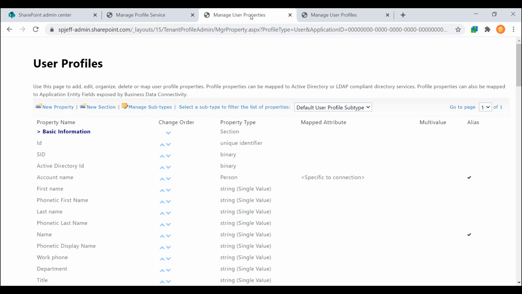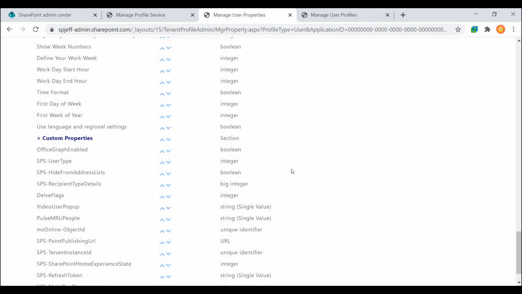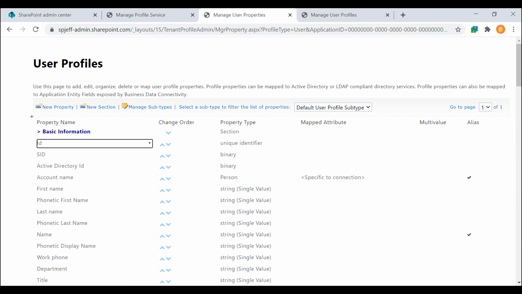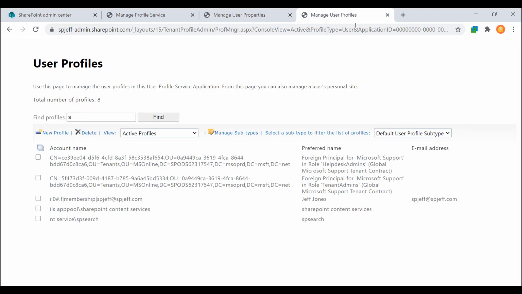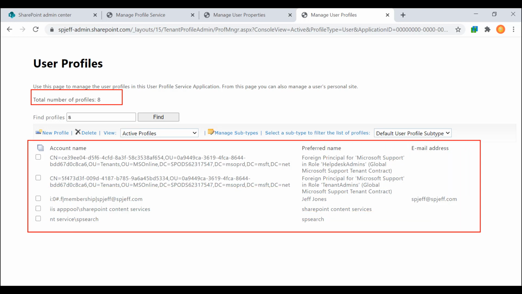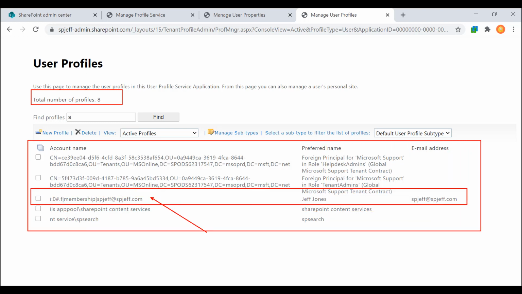If we open up the list of properties, here you can see all the different fields and data types. This gives you a schema of what information is available. Going into the list of user profiles themselves, it's kind of interesting. This is a single user tenant, but it's actually showing 8 different accounts. That one right there is the one we're going to focus on. The others seem to be system accounts and background services.